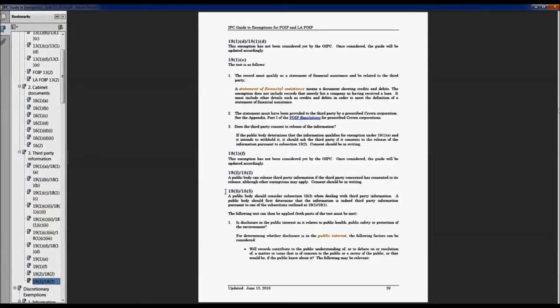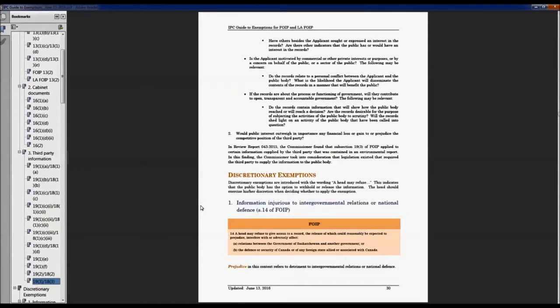So in section 19.3, we have updated this part to include a two-part test to consider when determining if an exemption applies. So the two-part test is as follows. The first part of the test is disclosure in the public interest as it relates to public health, public safety, or protection of the environment. Under this first part of the test, it also provides factors for public bodies to consider in determining if disclosure is in the public interest. The second part of the test is, would public interest outweigh in importance any financial loss or gain to or prejudice the competitive position of the third party?